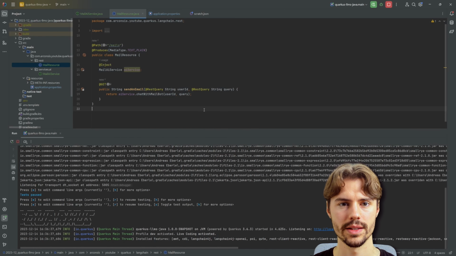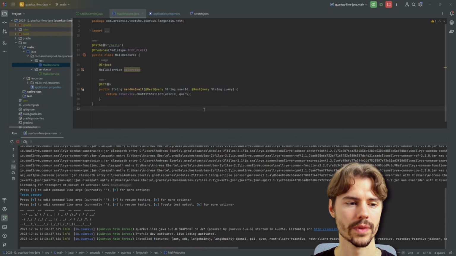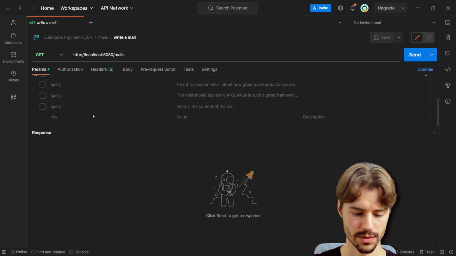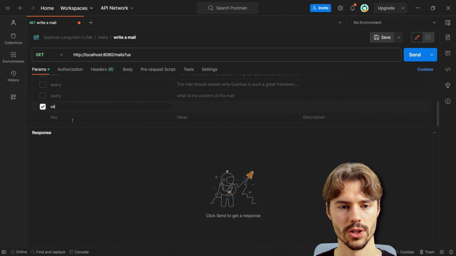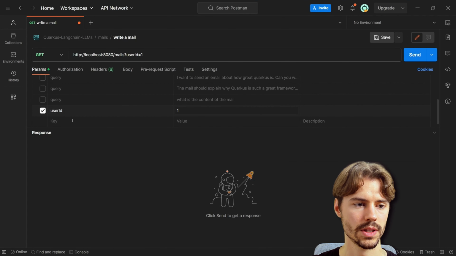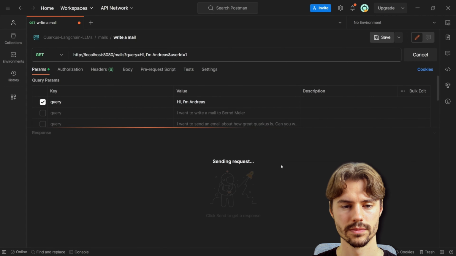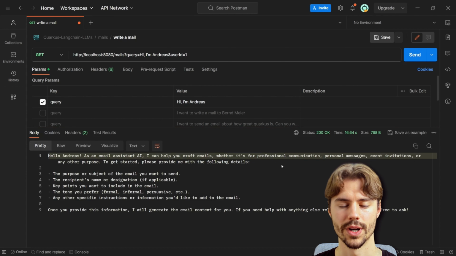So the service has started. Let's go back to Postman. And here we need to add our user ID first. So we have a user ID of 1. And let's start again with, "Hi, I'm Andreas." So again, we get the response from ChatGPT.